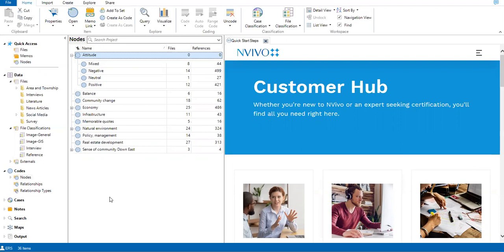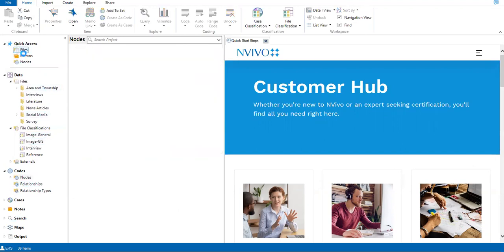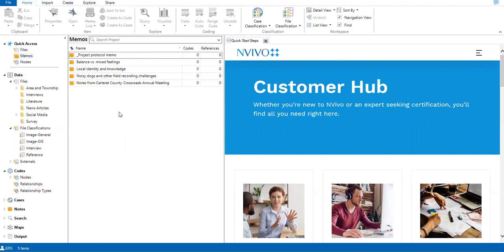If you wish to locate a memo, these will be under the notes aspect here too. So you can also create new notes as well, or new memos. And you can use this memo essentially as your research journal to be able to reflect back on your coding, which can be really handy.